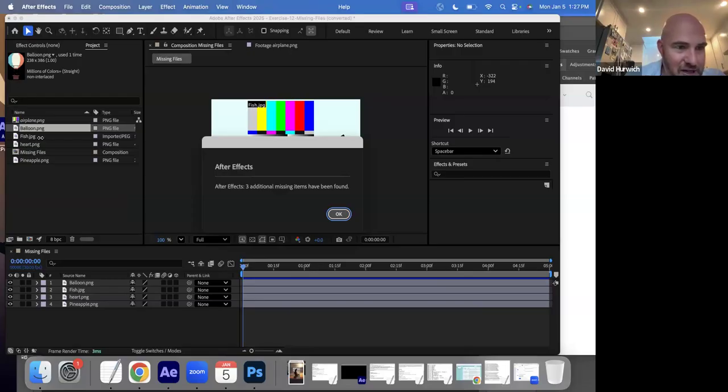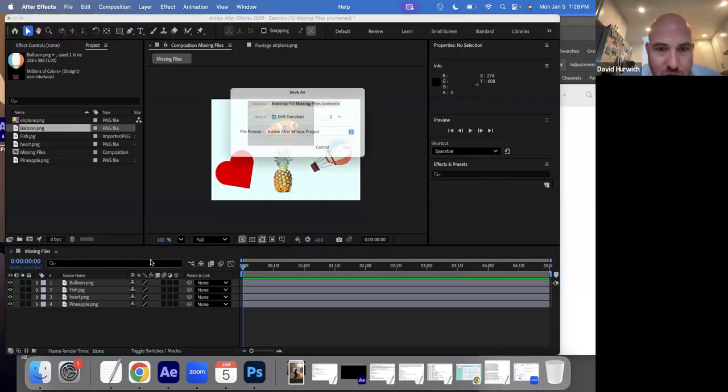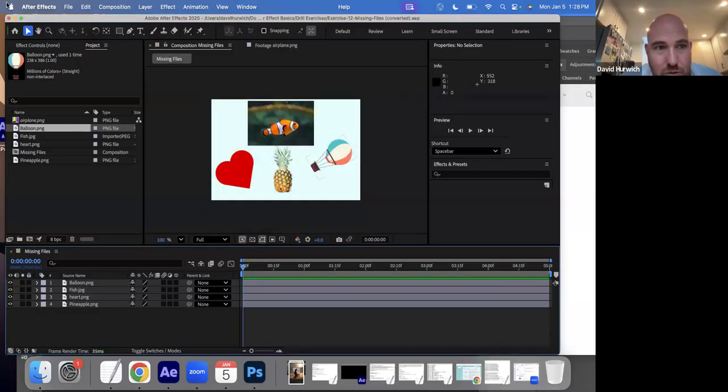You can see there the icon's back, and it actually figured out the other ones because they all kind of had the same problem. Now, of course, if they were in different folders, you may have to go back to each one individually. But you can see now that I've reestablished that connection, it can find the files properly and my composition is correct. Okay. All right.